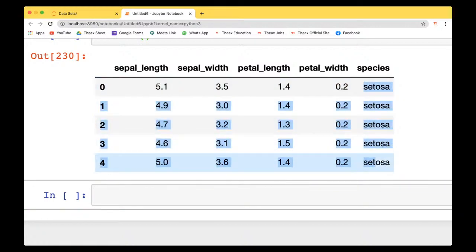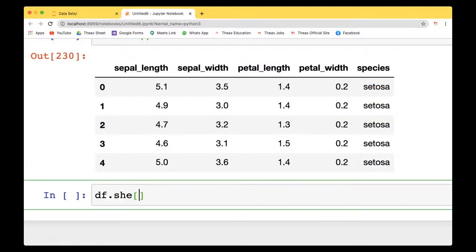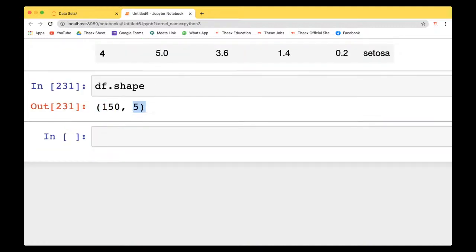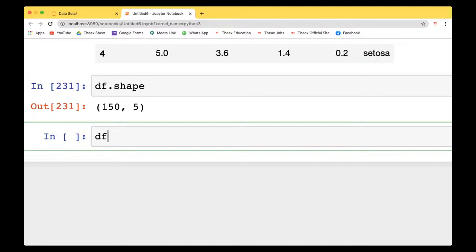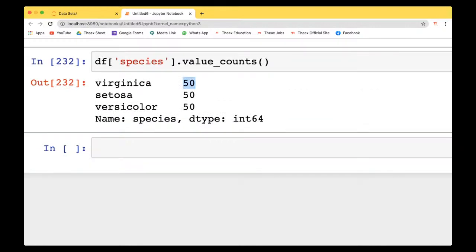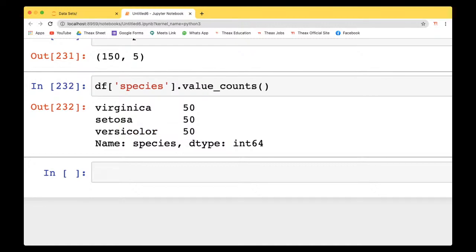How many rows and columns are there in the data set? That is the shape. So we have 150 rows and 5 columns. That is great. How many species are there? That is df dot value counts. So df of species dot value counts. We have 50 occurrences for virginica, 50 for setosa, and 50 for versicolor, right? The series name is species, and the data type is integer 64 bits.